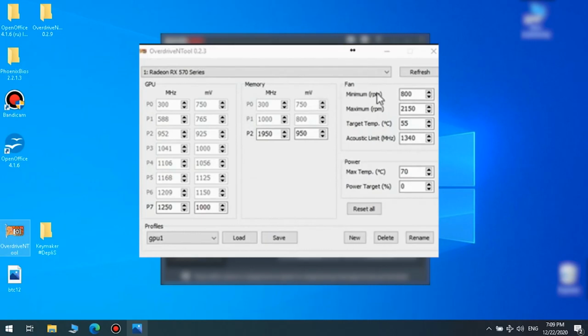The right column shows you the numbers to control your minimum and maximum fan RPM, target temperature, and of course, acoustic limit, so that the fans don't get too noisy. Below is the power column. You can see maximum temperature and power target.